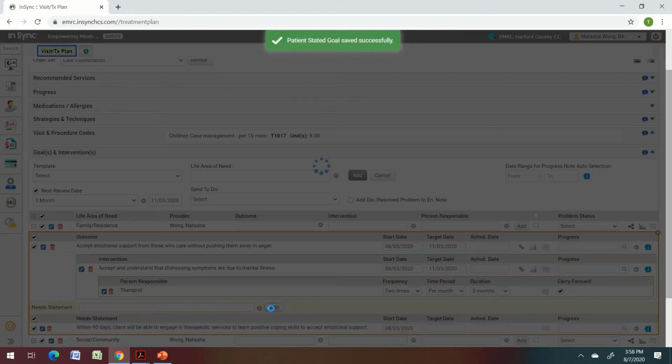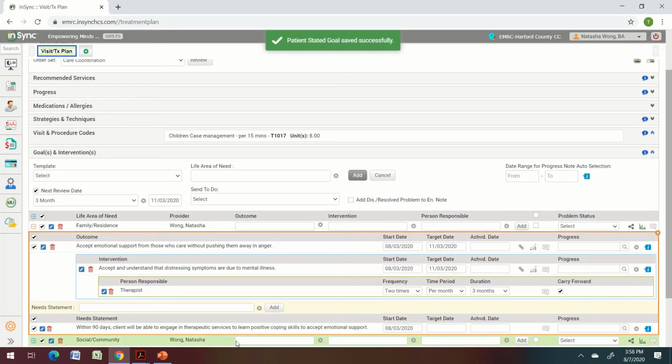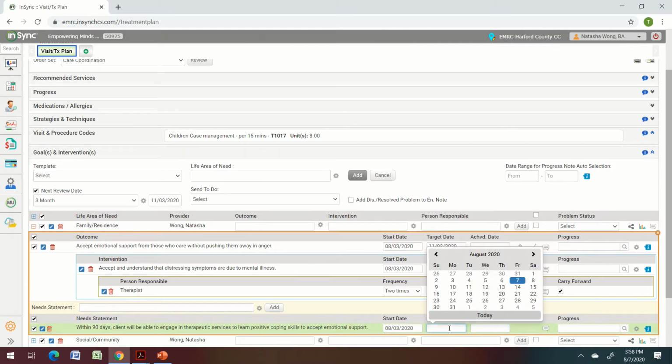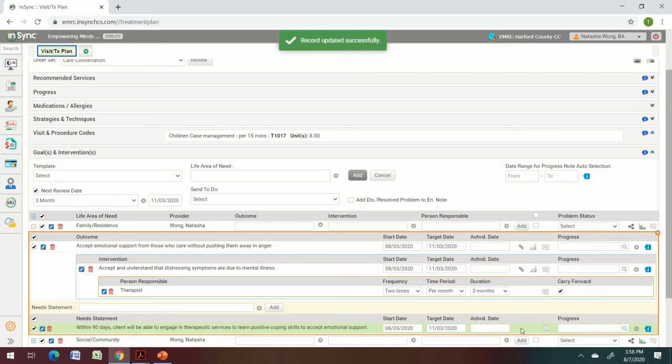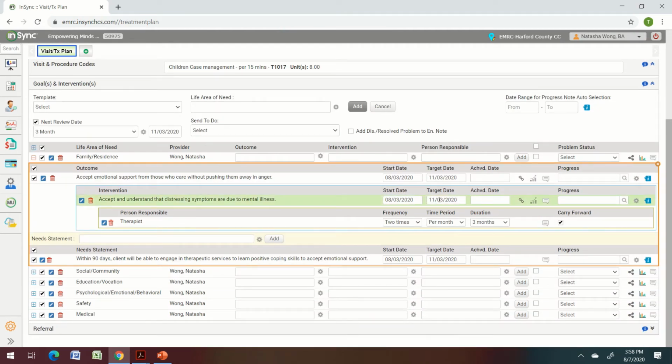From there, we would press add, and then we're able to see this need statement is here, as well as we would change the target date to be 3 months out. And like how I said, you can either type it or you can click it and find it on the calendar. From here, we see that this is all saved. So from here, you have one of your outcomes, interventions, and person responsible. So just to repeat it, we will do it again.